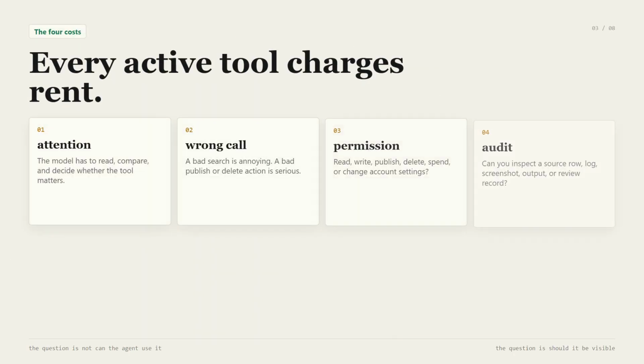Here is the scorecard. Every active tool has 4 costs. First, attention cost. Every visible tool takes up space in the agent's decision process. The model has to read it, compare it, and decide whether it matters. Second, wrong call cost. If the agent chooses this tool at the wrong time, what breaks? A bad public search is annoying. A bad publish action is serious. A bad payment or account security action should not be possible from the default surface.